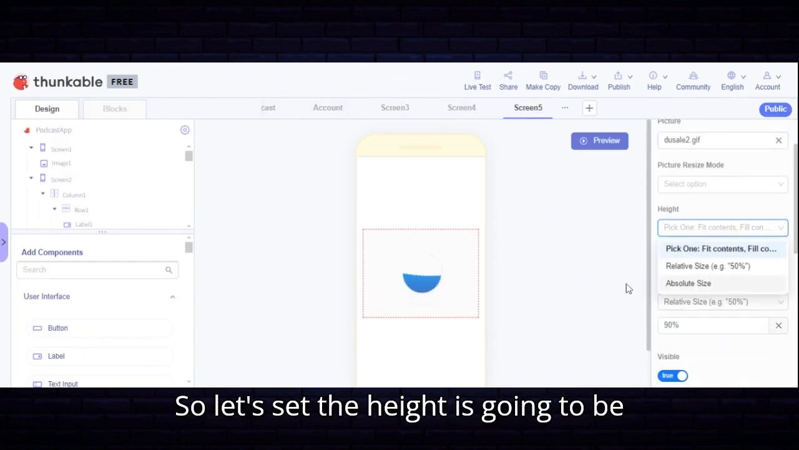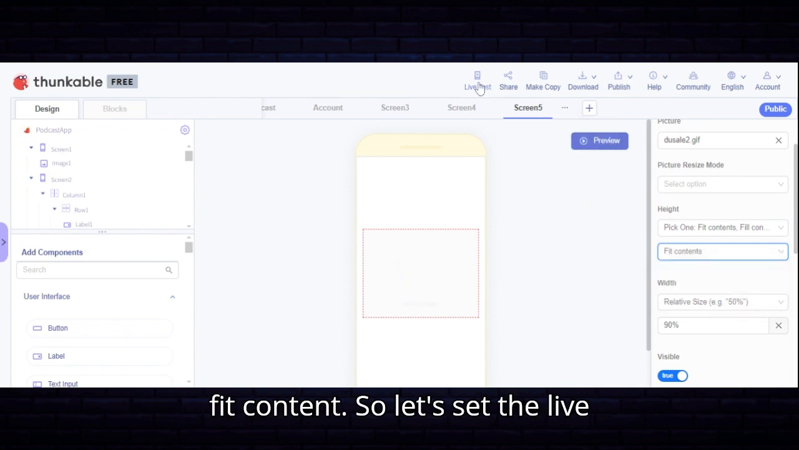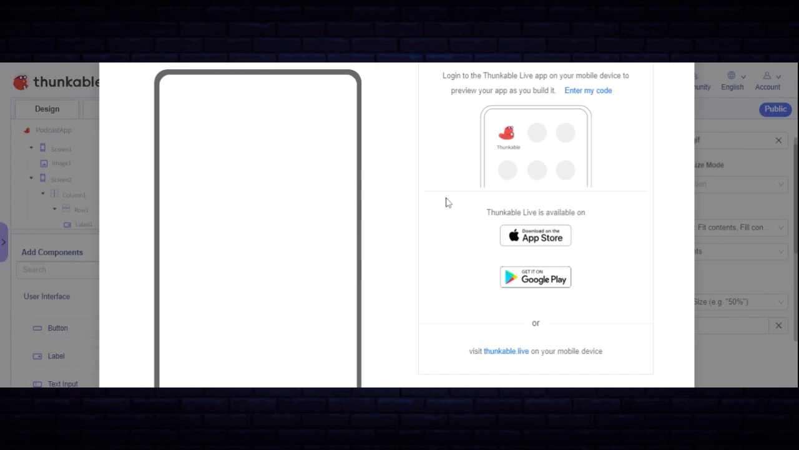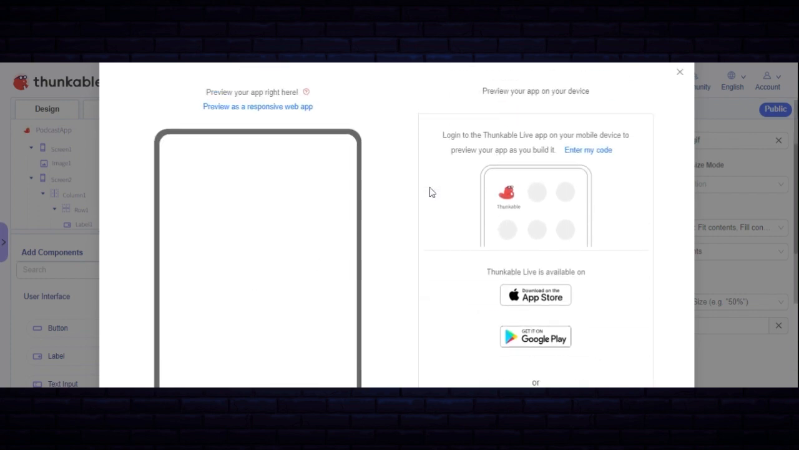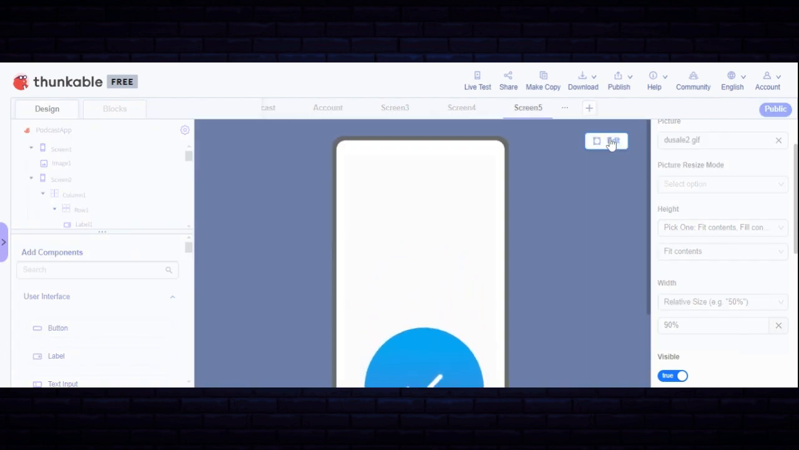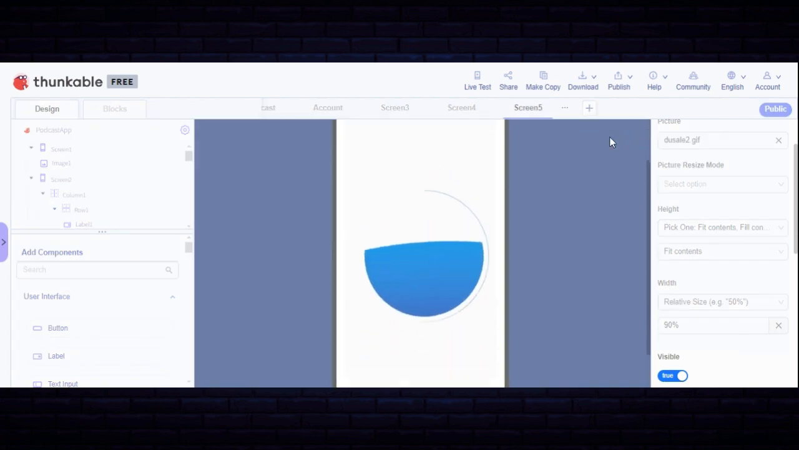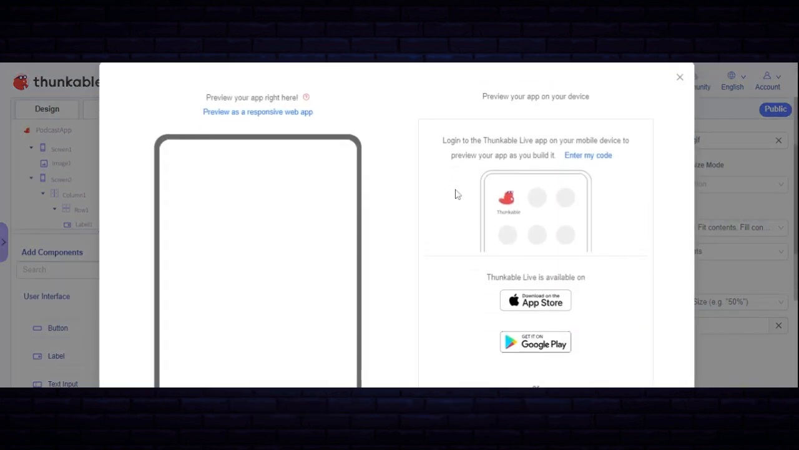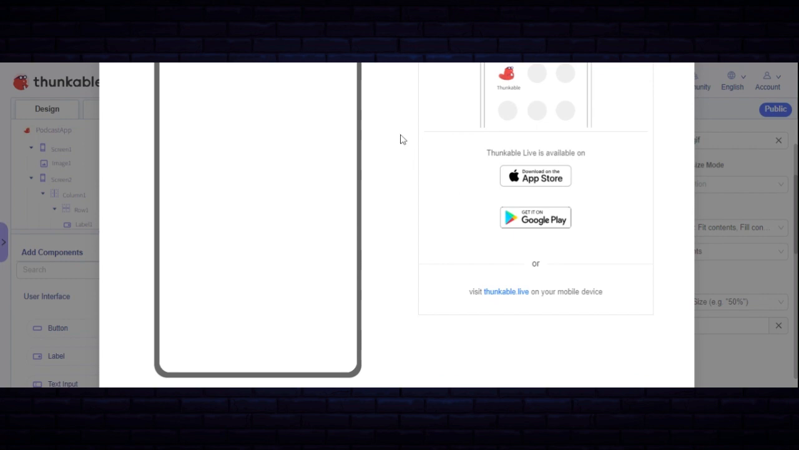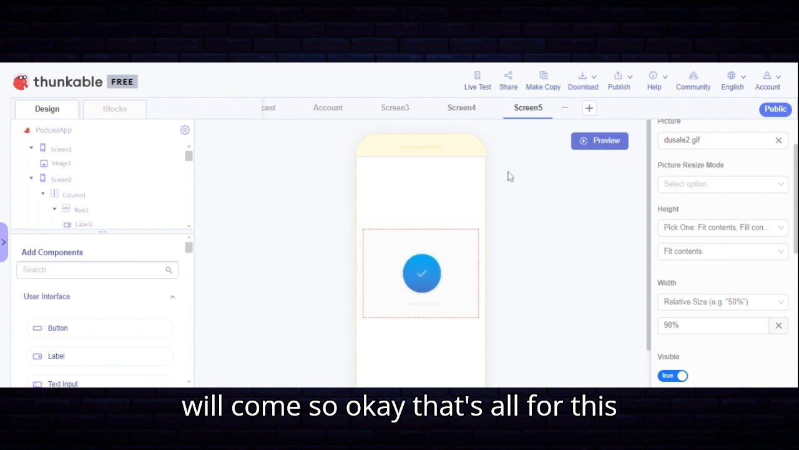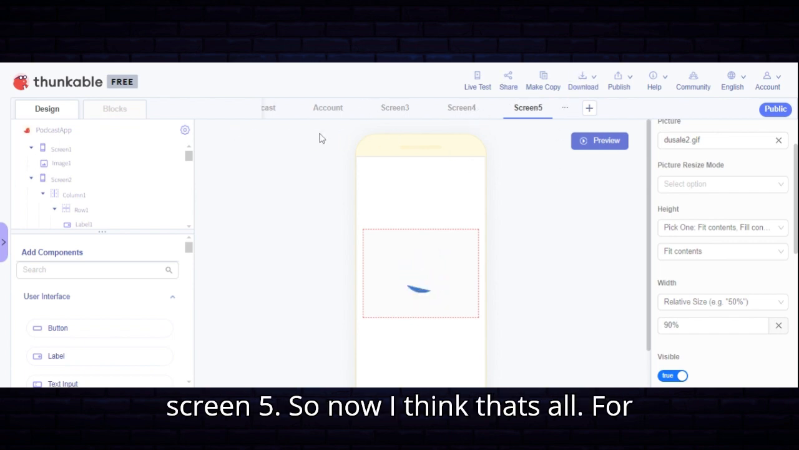So let's set the height to be fit content. So let's set the live test. Yeah, now it is coming, right? I think if you test with the mobile it will come. So okay, that's all for this screen 5. So now I think that's all for the overall.